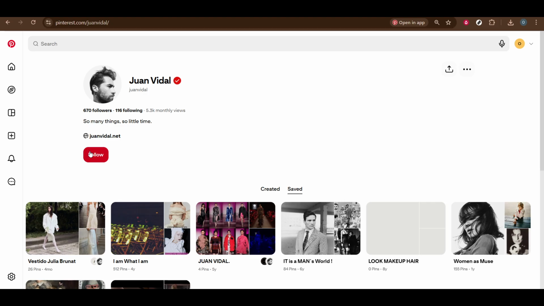That's all there is to it. Open Pinterest, use the search bar, select the most relevant suggestion, switch to profiles, and apply the filter. With those steps, you'll zero in on the right person quickly and confidently.